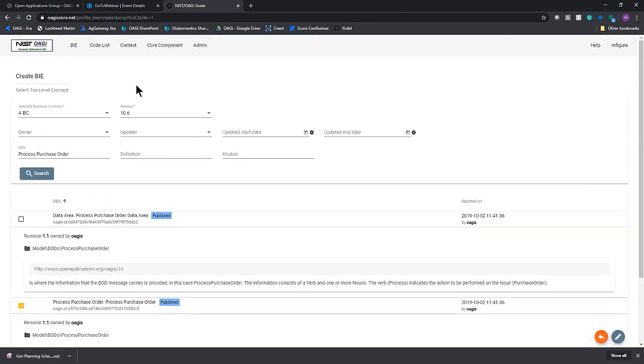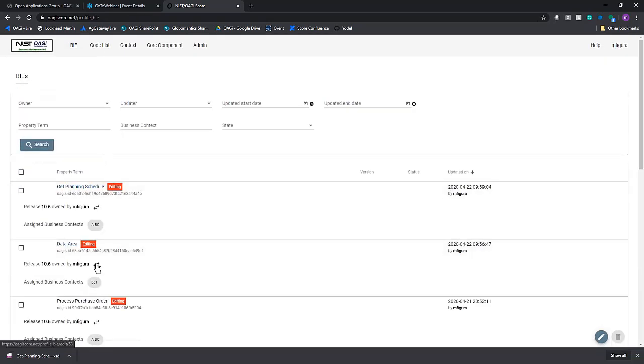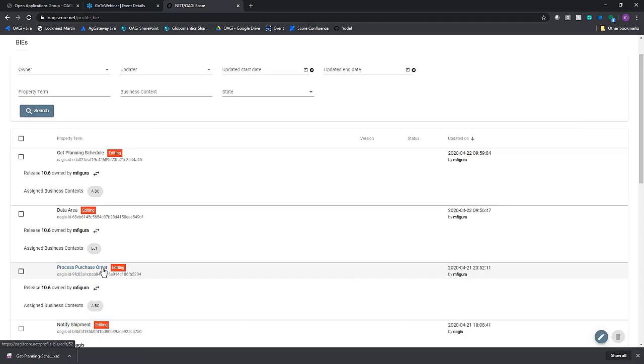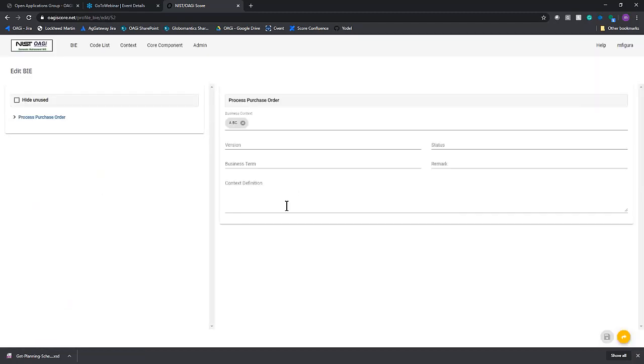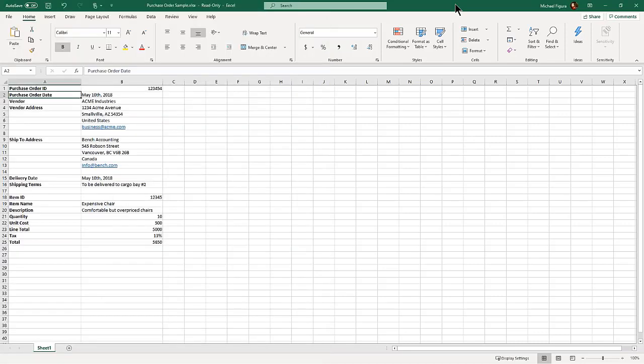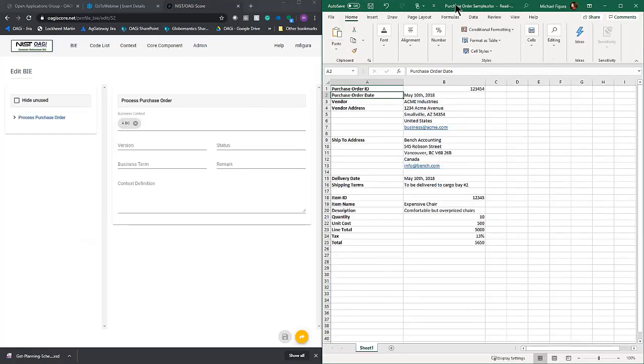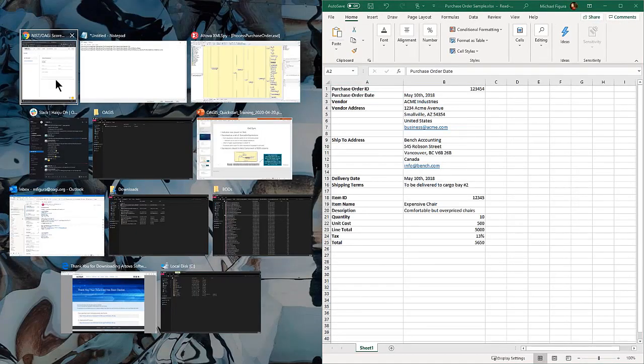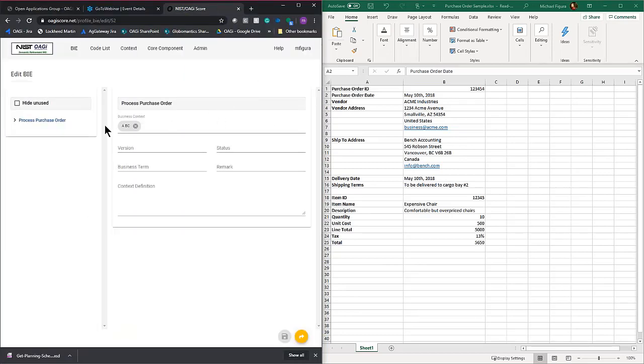Now I happen to have this particular BOD already, so I'm just going to go to view edit, but normally when you hit the create button, you'll land on the page that I'm about to. So process purchase order exists. You can see it's owned by me, and it's in editing mode. And I'm going to do something kind of cool. I'm going to split my screen in half and put the Excel spreadsheet on the second half. And now I can profile really rapidly.